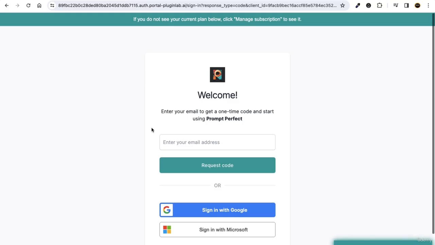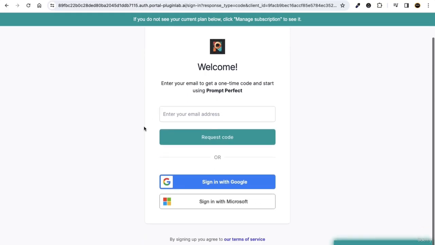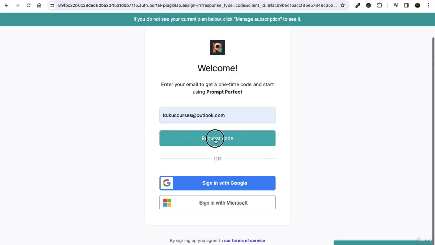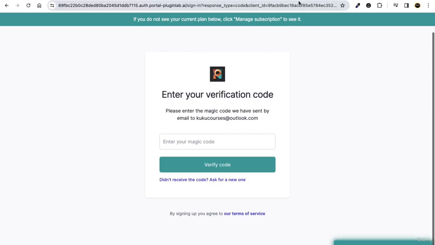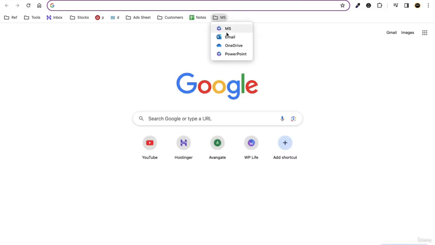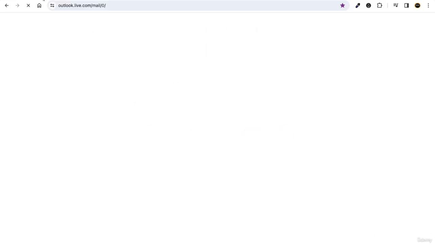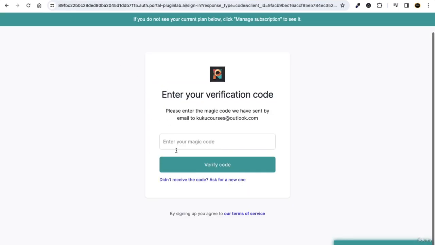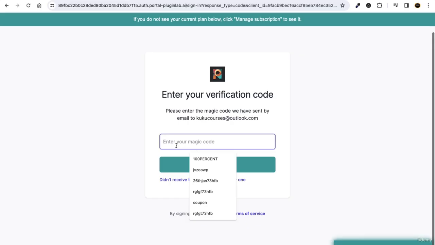No, I guess it's not working. Okay, so it's asking to create an account. Let me go with my email ID and request a code. Okay, it's asking for verification. Let me go to my email application. Okay, I have got it over here. Let me verify it. Okay, magic code.